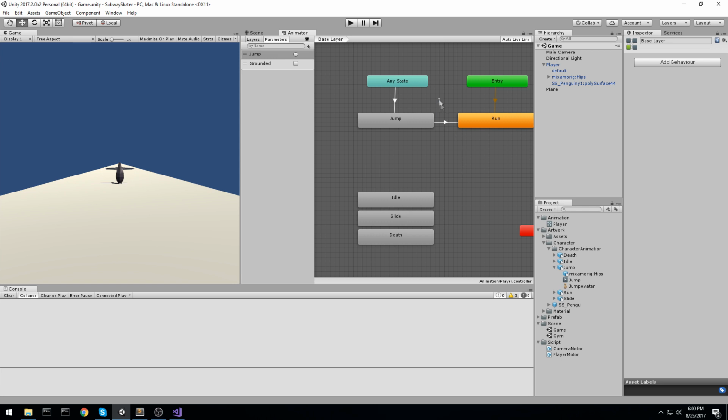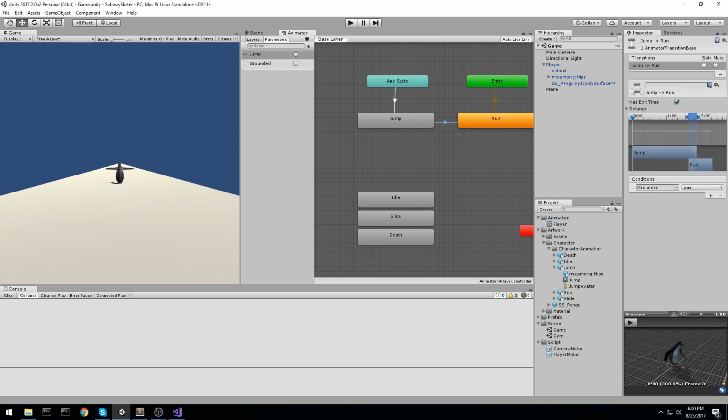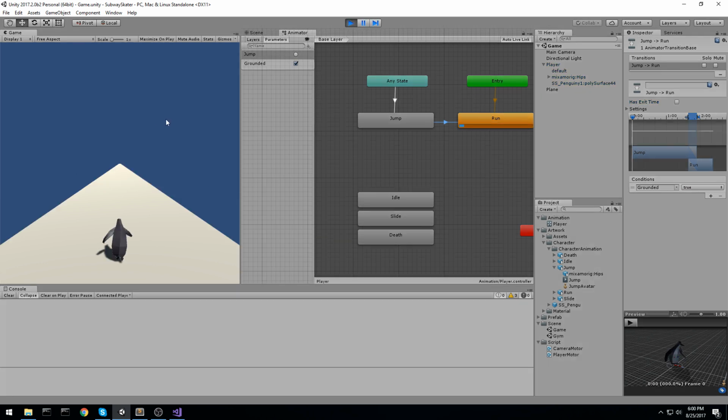We'll choose that link in between jump and run and make sure that we remove the has exit time to make sure that basically this animation, the jump animation, is interrupted at any moment. It doesn't have to finish its animation, it actually can be interrupted at basically any moment, and then we can enter the run. So let's press play, let's have a look at this. It's a little bit better.